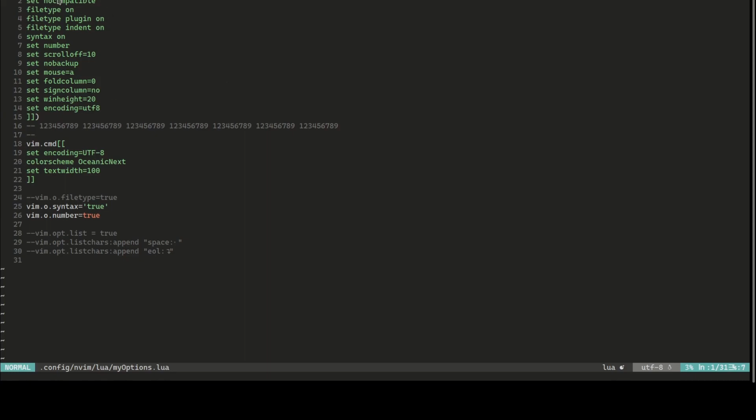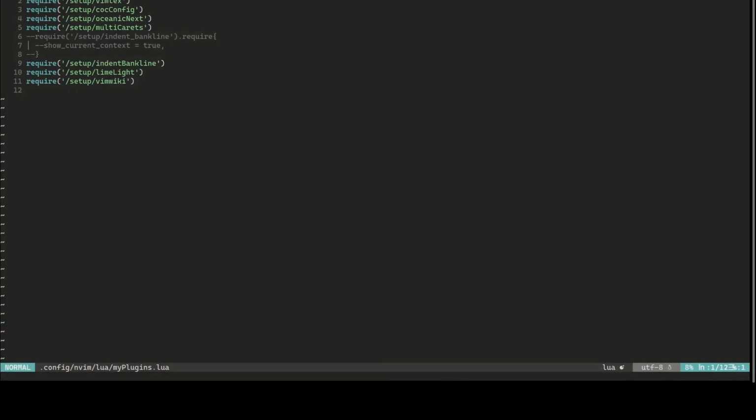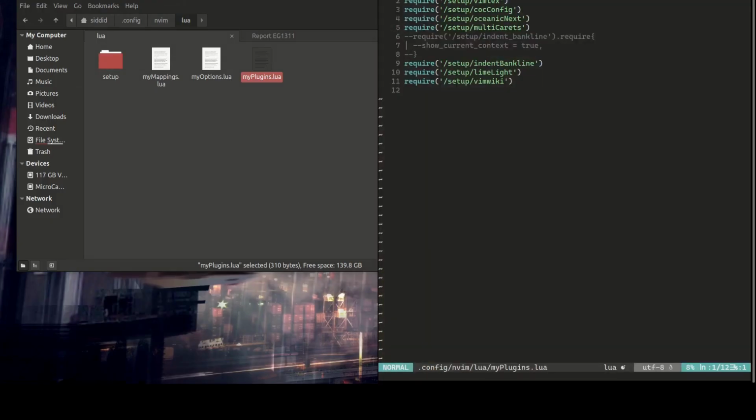Now, in Lua, you can also use vim.cmd. As far as I know, this doesn't actually slow down performance, but if you're confused on how to set a setting in Lua, just use vim.cmd. My options is going to pull it from here, my mappings pulls this, and my plugins pulls this. Now, let's open up my plugins. Now, over here, you'll see a slash setup.